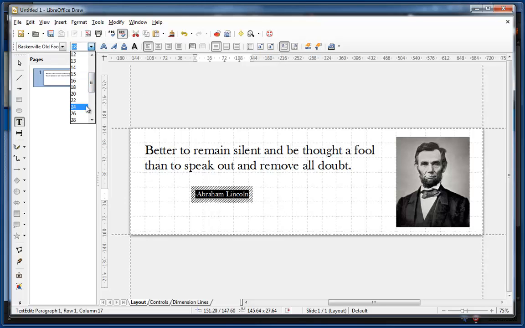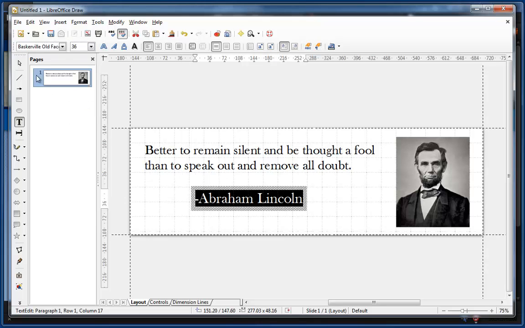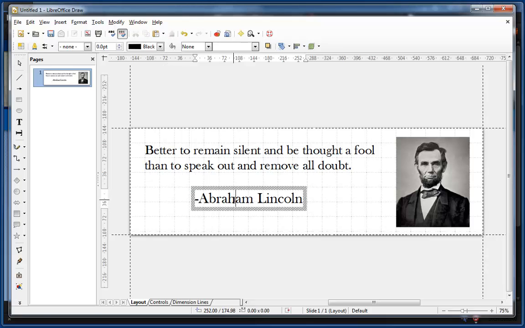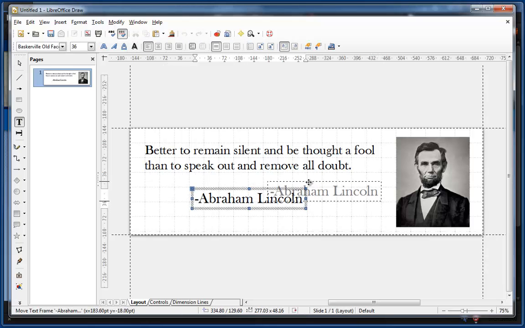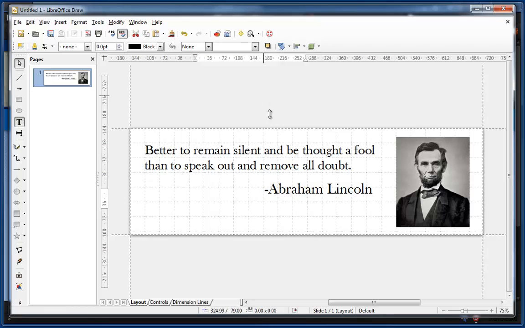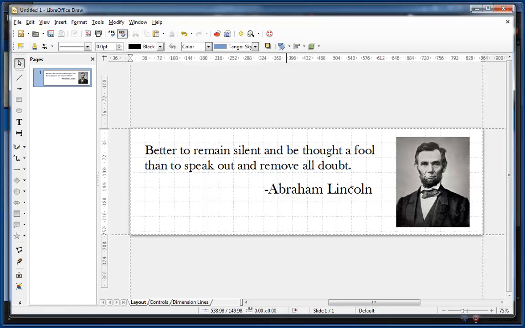Baskerville Oldface, let's bump it up to say 36 so it's bigger. Cool. Alright, gotta move it around, move this, flush it to the right. So it takes kind of a design mindset to get things situated, but we're well on our way to a pretty decent banner here, even though it's very plain.